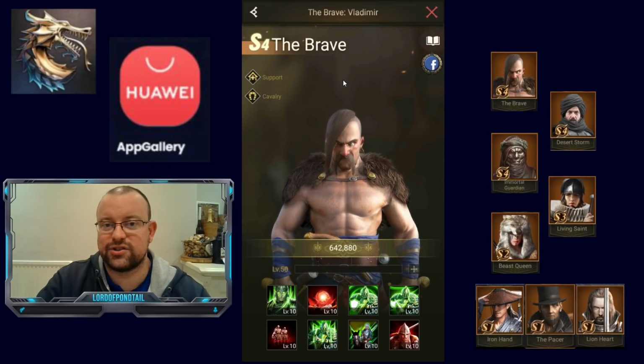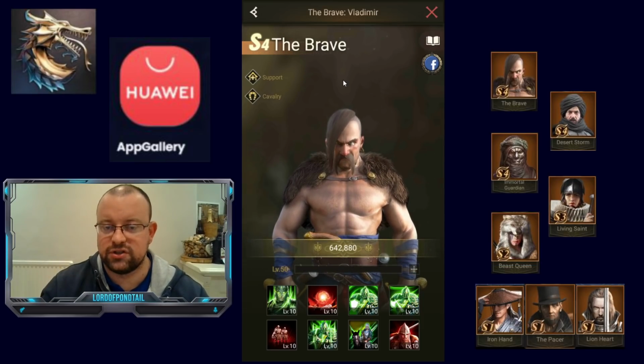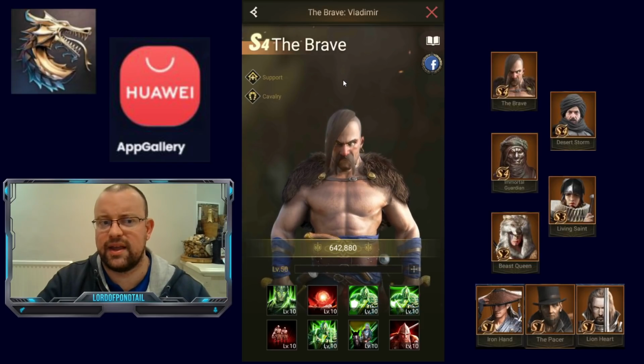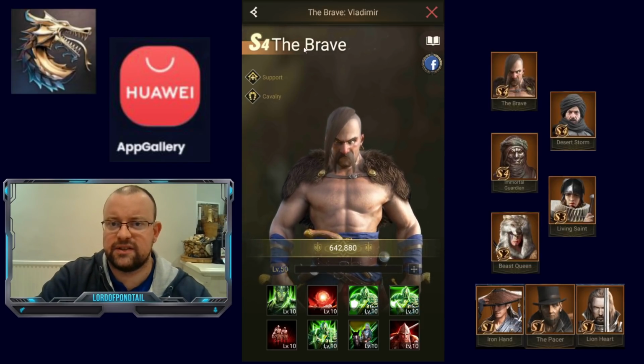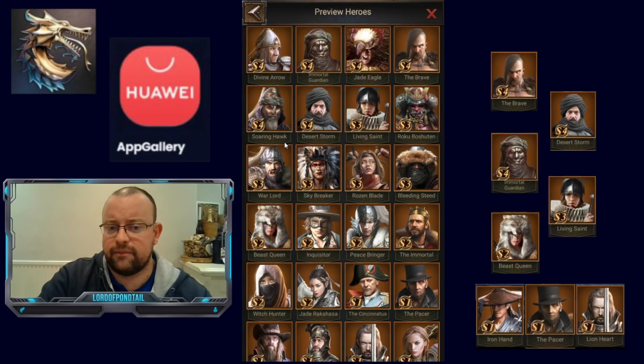Even though there are so many front row cavalry heroes, I think for those of you that are looking to build up and have a good selection of heroes, he is quite a key hero for certain stages in the game. So I do really like the Brave. I certainly, having him maxed in my account has made my account stronger for sure. So I really think he's a good hero.